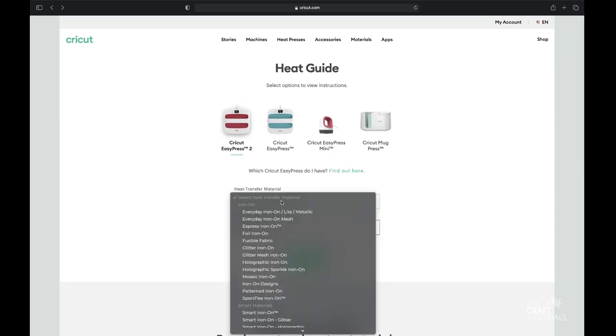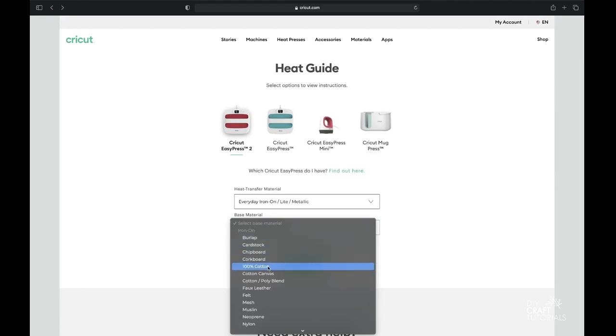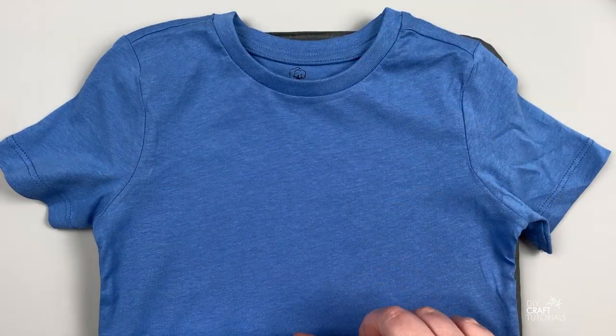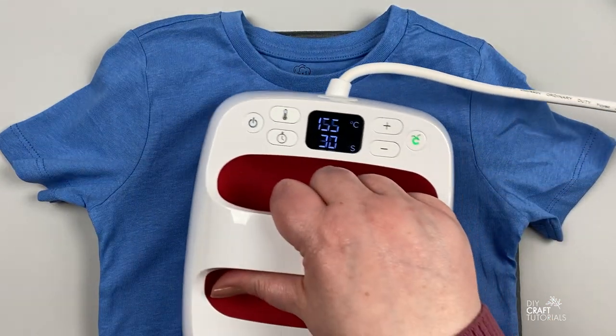I like to use the Cricut Heat Guide as a reference and preheat the Cricut Easy Press to 315 degrees Fahrenheit or 155 degrees Celsius. I remove any lint with a lint roller and then preheat the t-shirt for 5 seconds.